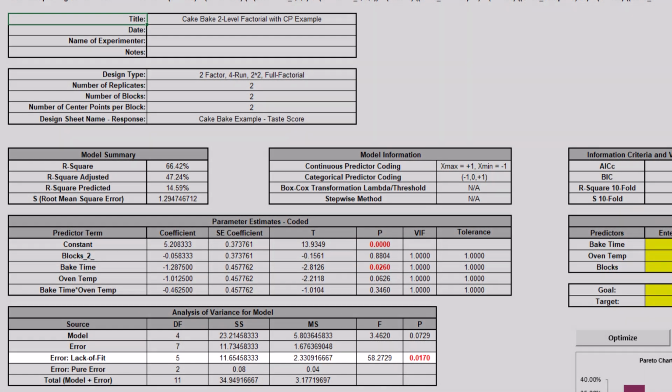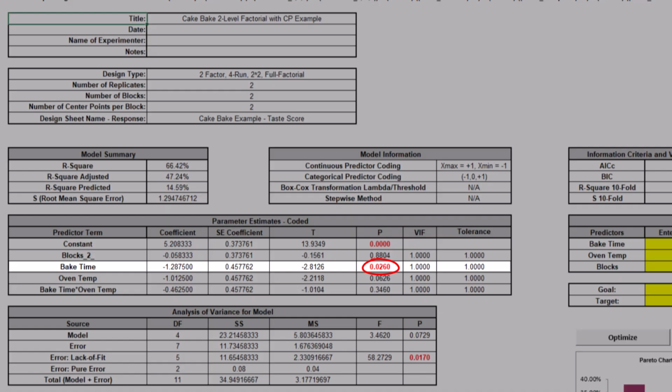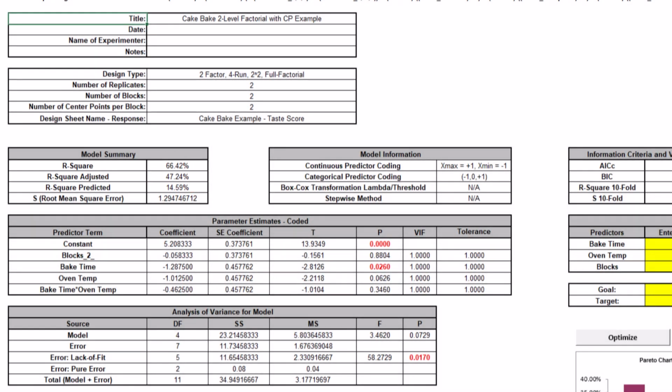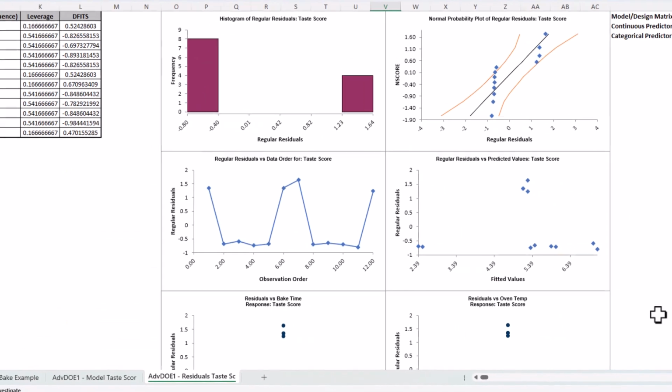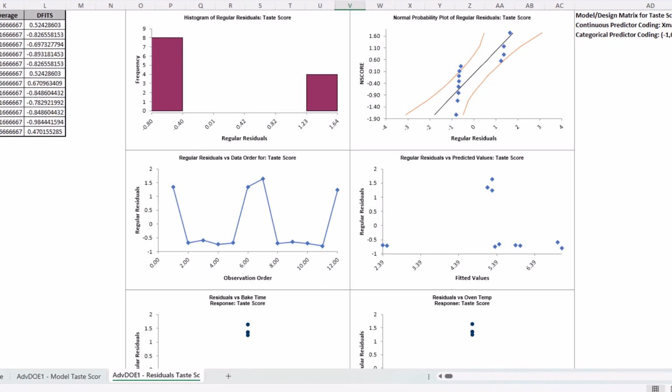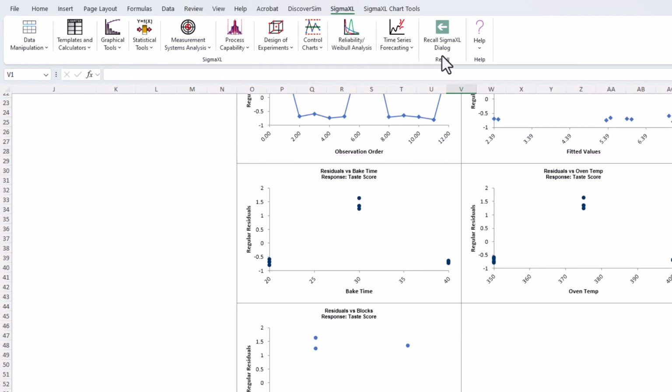Note the significant error, lack of fit, with p-value equal to 0.017. Only bake time is significant, with a p-value of less than 0.05. And the R-square adjusted and R-square predicted are low. Click on the Residuals Taste Score sheet. The residual plots show obvious non-random, non-normal patterns, and in particular, the residuals versus bake time and residuals versus oven temp show strong curvature.